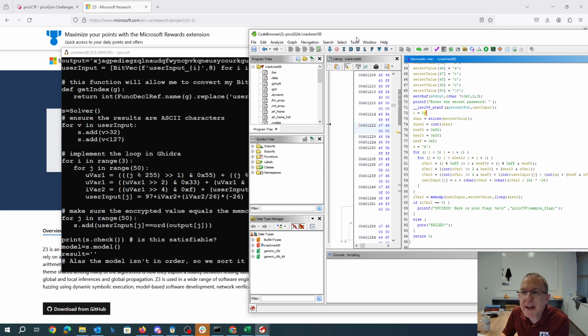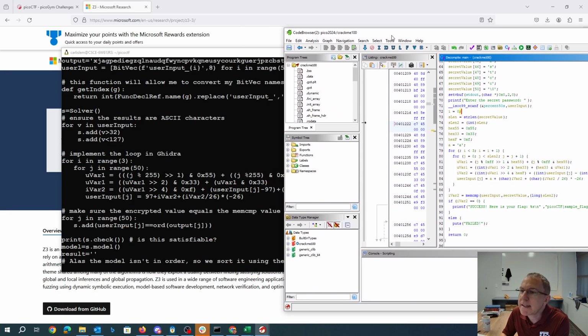Then I implemented the next line. Again, you'll see it's basically the same. I implement that third line. This A is decimal 97. So I've implemented this third line. So this loop is basically this in Python. And now here we do the memcmp. We say we're going to have another constraint. The user input after all of this stuff has to equal this string.